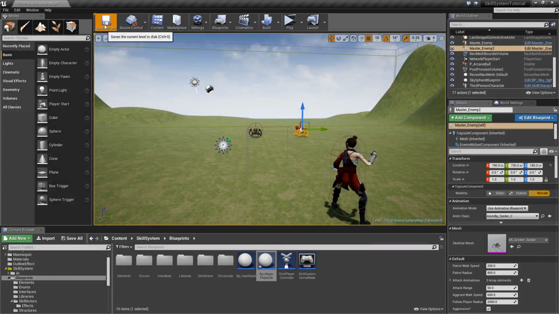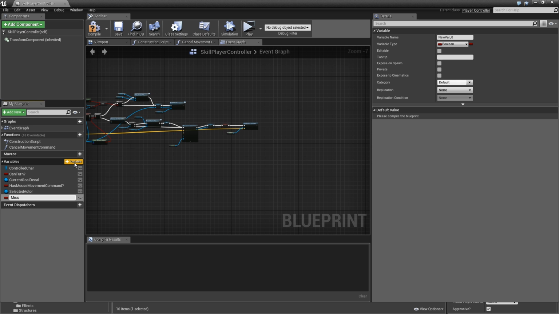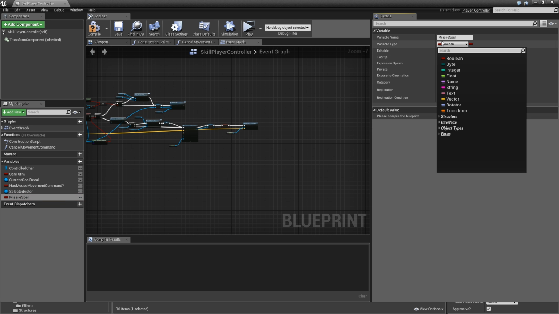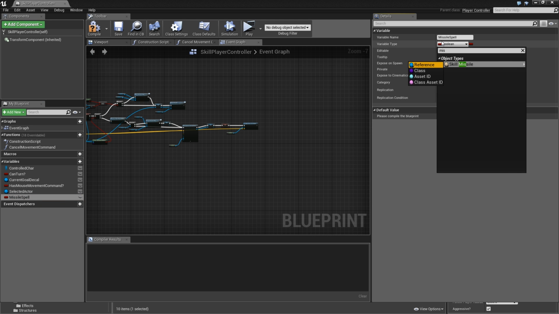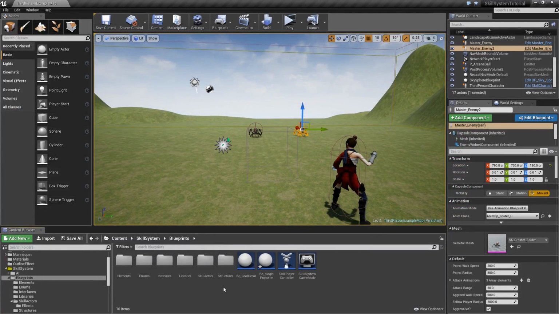Close it. Before we go into our missile spell, let's just very quickly open up the skill player controller. And here we need a missile spell. We won't use that in this episode, but in the next one we need to make it so that when you are walking towards an enemy to launch a missile spell and then you click somewhere else, that movement command has to be cancelled, and then we don't want to try to cast the missile spell. That will just be a missile skill missile reference. Compile and save.